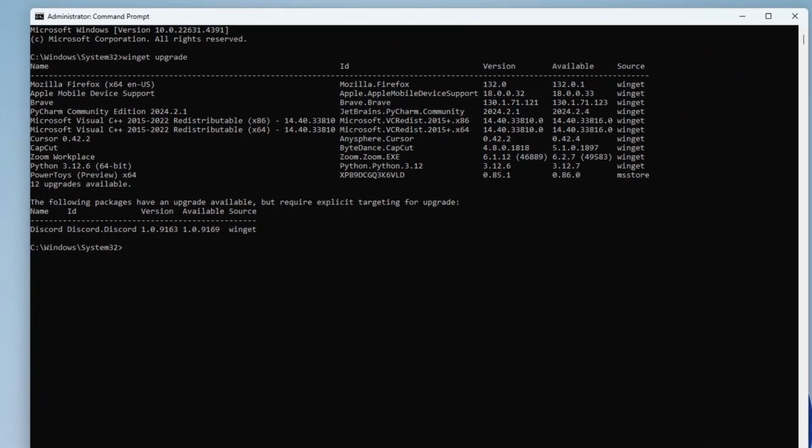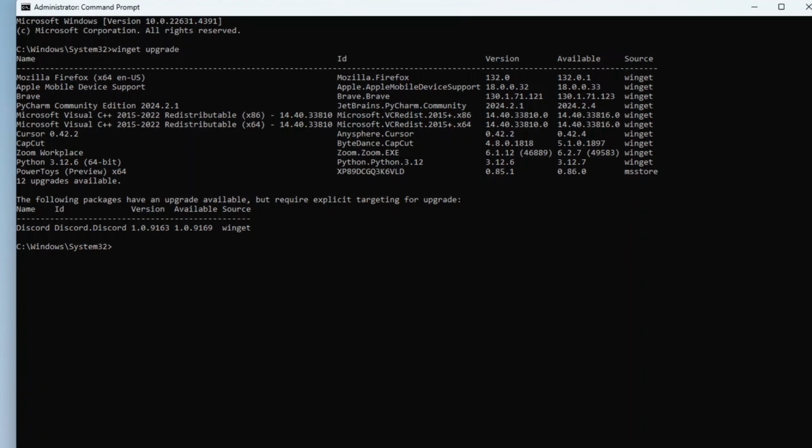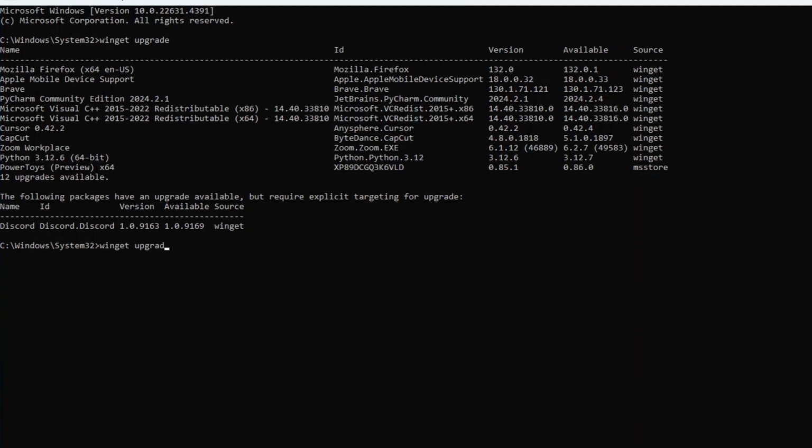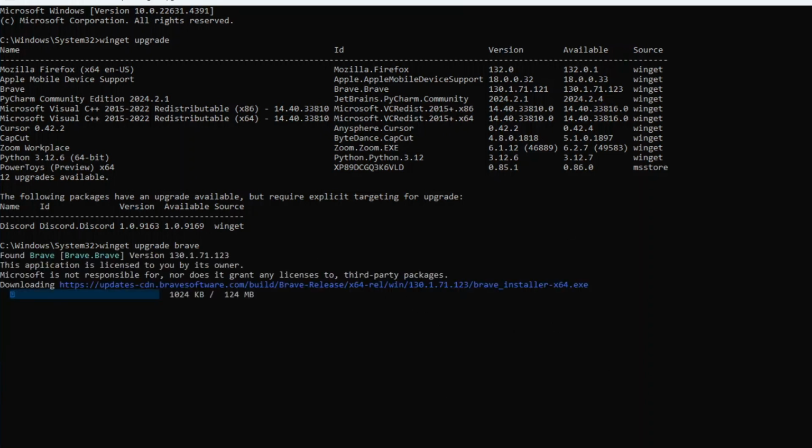Once you've identified which apps need updating, you can upgrade a specific program by running WINGET upgrade software name. For example, if Brave browser needs an update, simply type WINGET upgrade Brave. This command will download and install the latest version of Brave without you having to manually navigate through download pages or installers. But what if you're looking to update everything on your PC in one go?